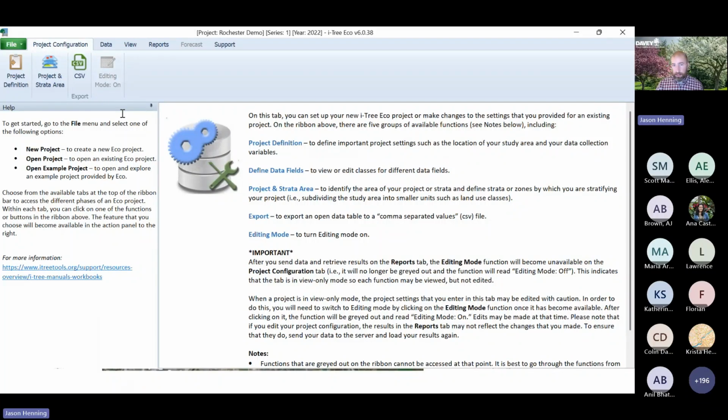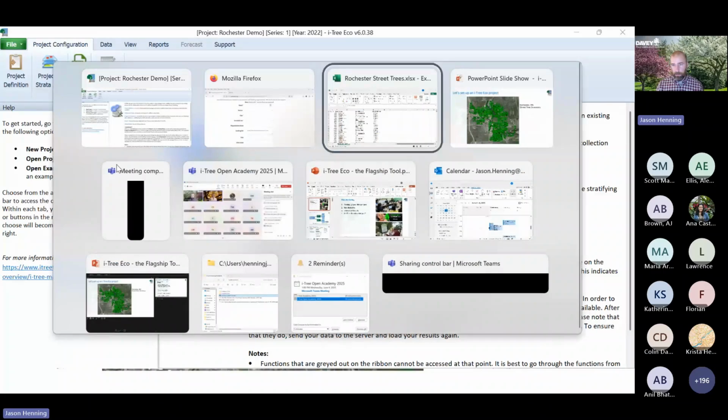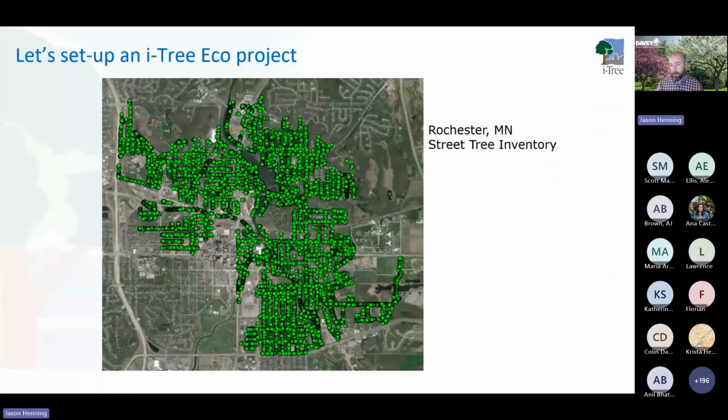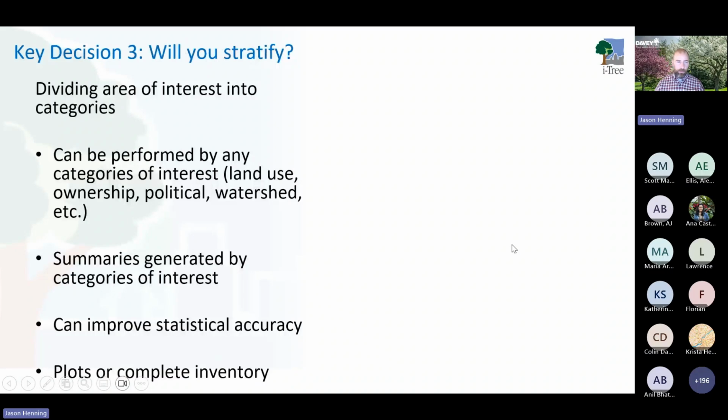So I'm going to jump back over to my slides here for a second, just to talk about a couple more decision points that you need to go through. So we've got our project, it's all set up. We can start to get our data in there. But we do have a couple more decisions that we need to make as we work through our iTree Eco project. So one of the key decisions up top is, will you stratify?